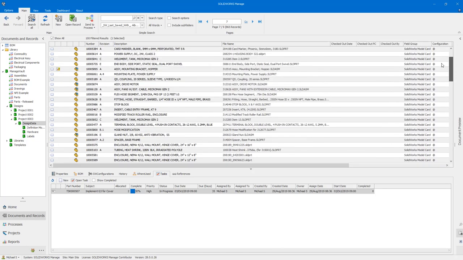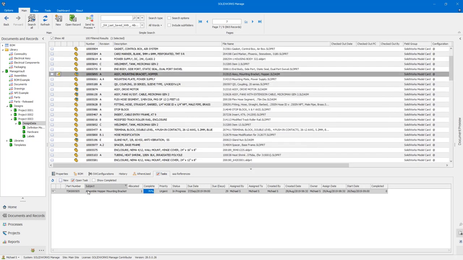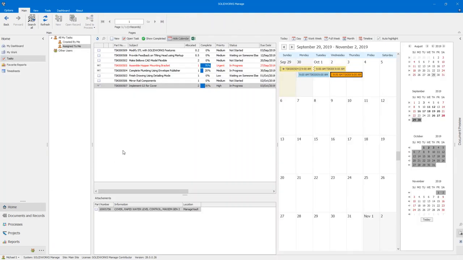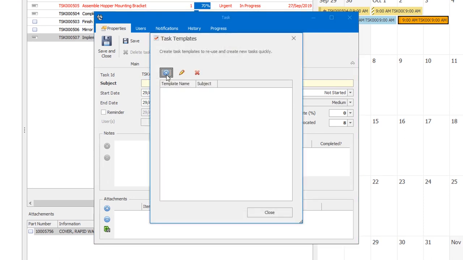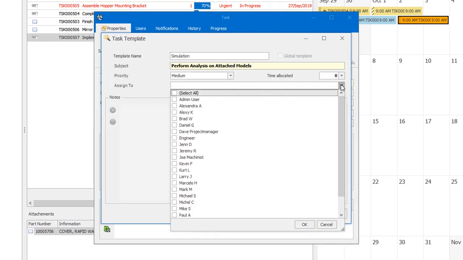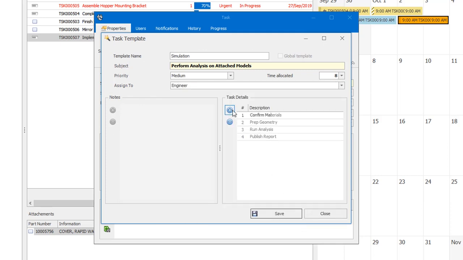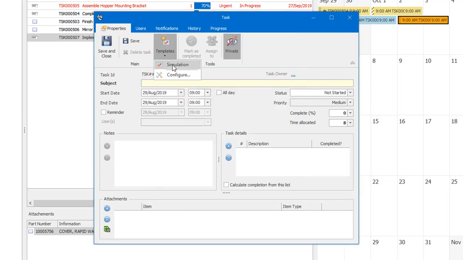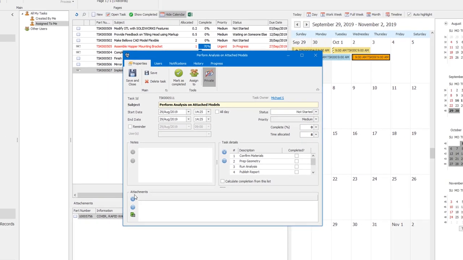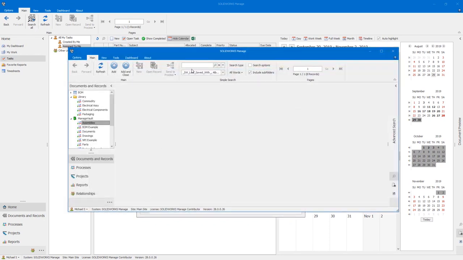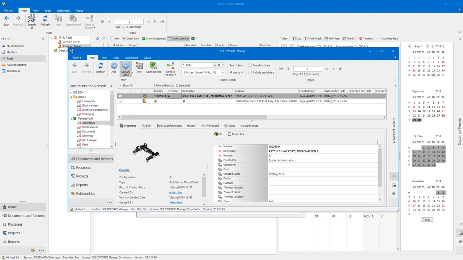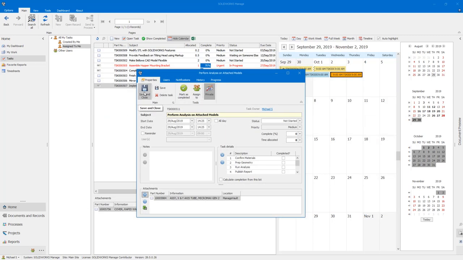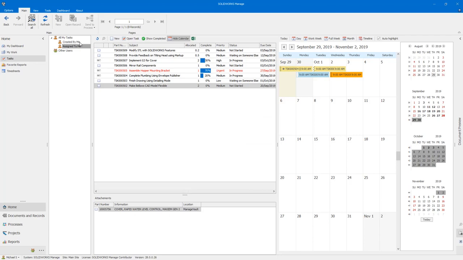With the 2020 release, task creation and delegation is streamlined using task templates. Create a task template to predefine the subject priority, time allocated, assignee, task details, and notes of your repeatable activities. With these templates in place, you can quickly populate the details of your next task and include any specifics. In this case, a unique attachment is added. This makes it quick and easy for the assignee to get to work without searching for the right data. Streamline your task creation and delegation with SOLIDWORKS Manage 2020.